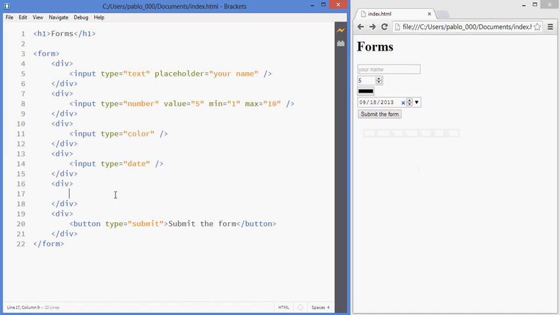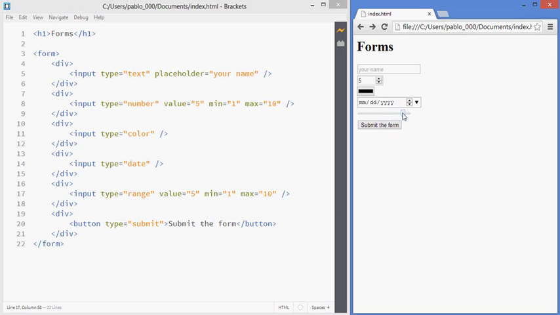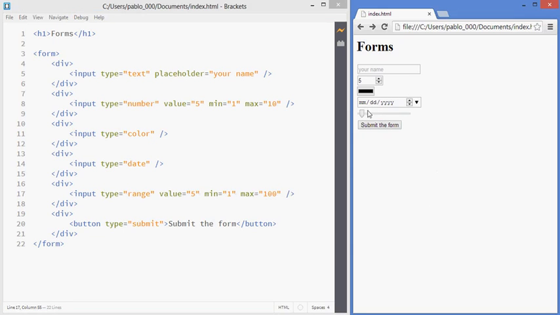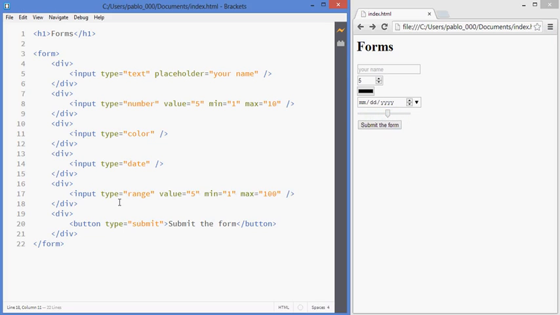And the last one I'm going to mention is the range type of input, which is a bit similar to this one here, but it's more visual. So this one might be better to have when you have maybe a higher range, when there are more points in between. So that's a range type of input. And there are many more that you can look up.